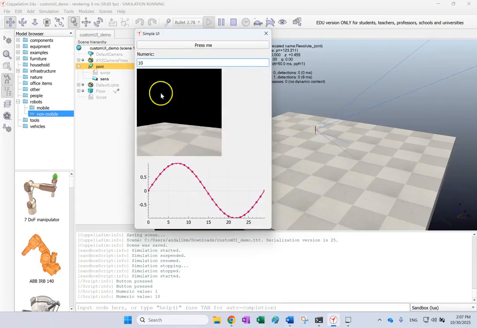One of them is a window showing the image from the vision sensor, and the other one is an axis showing the plot of a sine wave. So if you want to make a user interface like this, which I call simple UI, how would you program it in CoppeliaSim? Because for your applications, you might need to have a UI. So how do we do it?